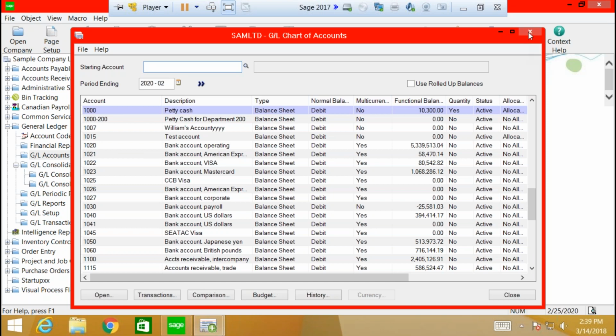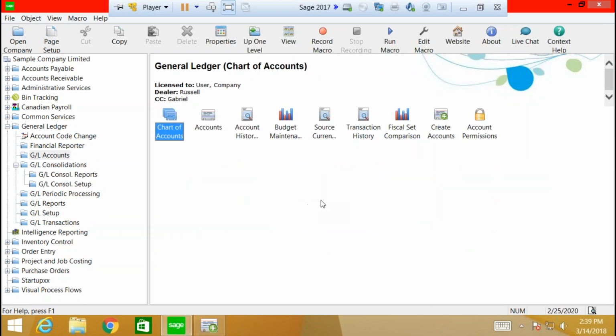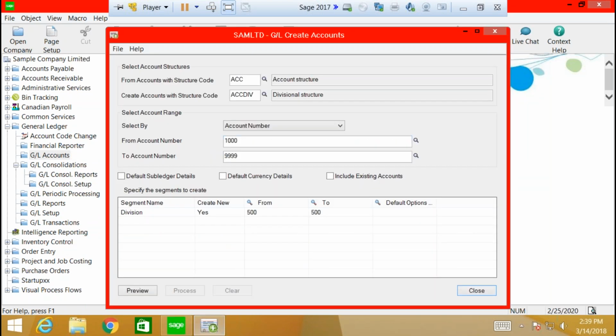So what I can do is quickly, if I created that, and if I wanted to, I could go inside here and say, look, for all the accounts with this type of structure, just meaning the account part, I would like to create a structure with the account and the division. And I could limit it to a particular division. Let's say division 500.